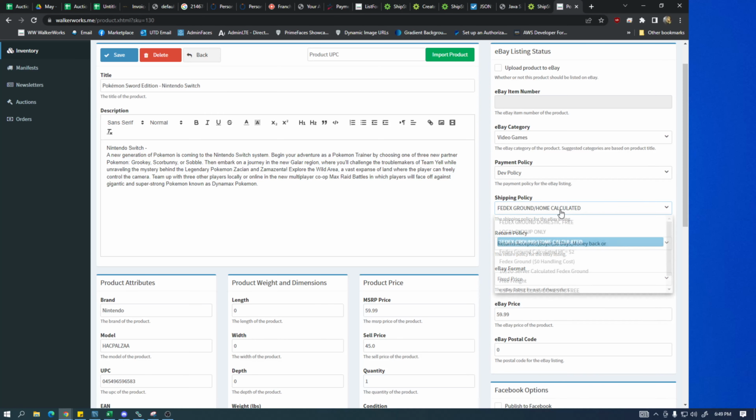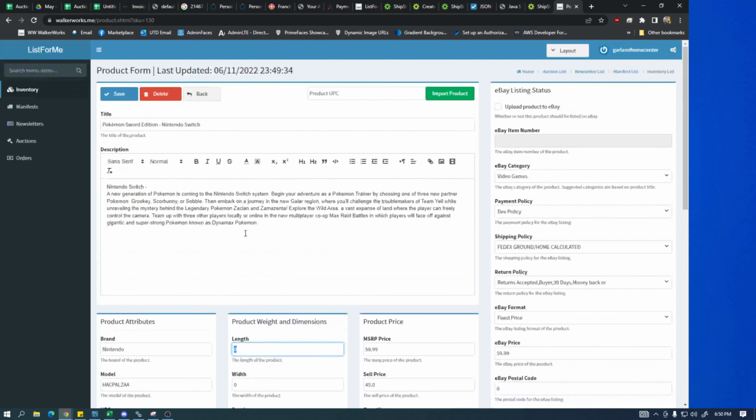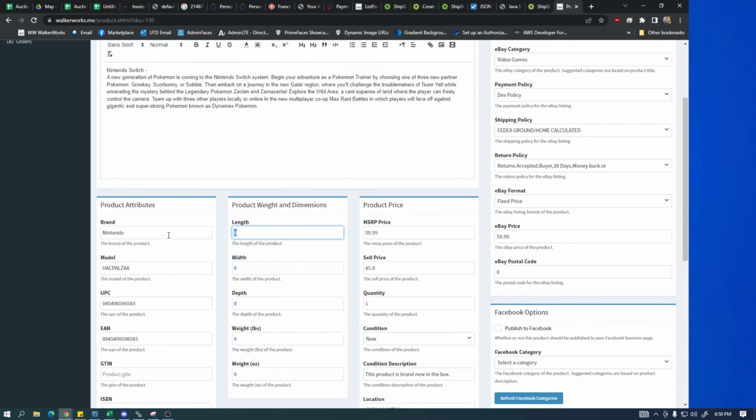Now here's the thing, if you click a shipping policy that is not free, you have to make sure all of these dimensions right here are accurate. Now, product weight and dimensions, we're not talking about the actual product itself. We're talking about the box that this product would go in. So you have to imagine. This is a Pokemon game in a Nintendo Switch. It's very, very small. This could probably fit in a FedEx one rate pack.